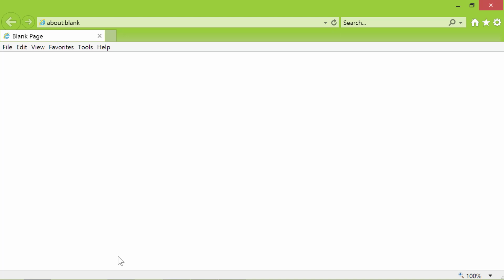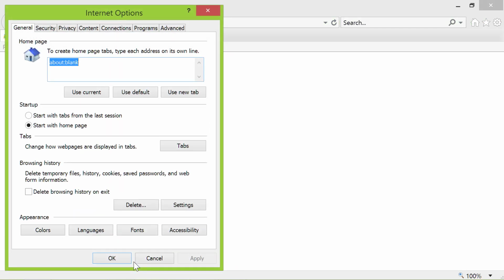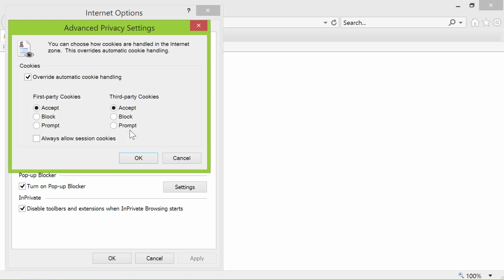What cookie settings would I use? Let's go back to the Advanced Privacy Settings dialog, so I can show you the two settings I prefer. I would accept first-party cookies and block third-party cookies. Or, I would tell Internet Explorer to prompt me when it wants to store first-party or third-party cookies.